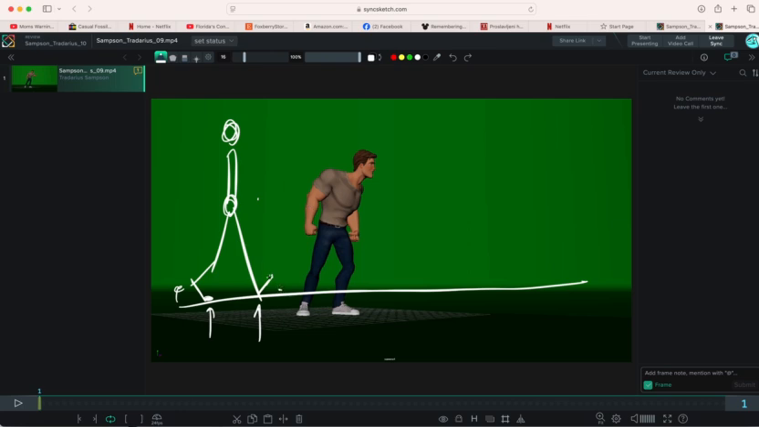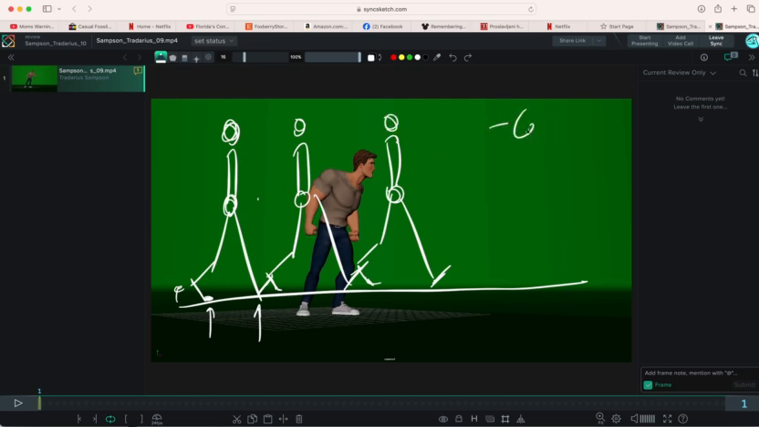Next contact will be here, when this foot comes down, and then heel up, just like this one back. It's going to be like that, right? So that's another contact and another contact. Now when you have all contacts, then you go and you do passing poses.